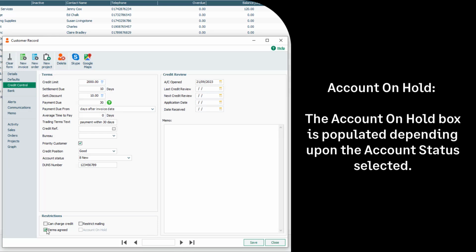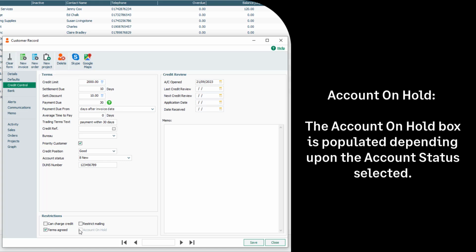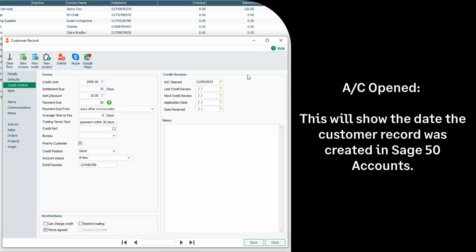Account on hold. The account on hold box is populated depending upon the account status selected and is therefore not available to select. You can record details of any credit review completed for the customer in the credit review section. A/C opened. By default, this will show the date the customer record was created in Sage 50 Accounts, but this can be changed if it's different to the date you started trading with the customer.